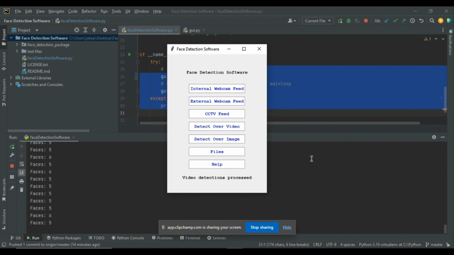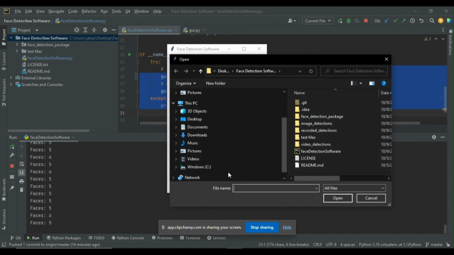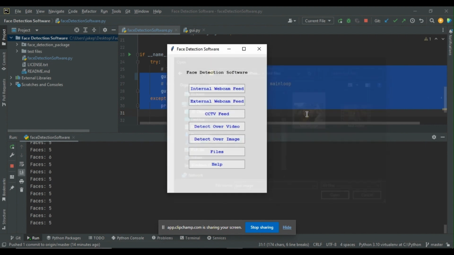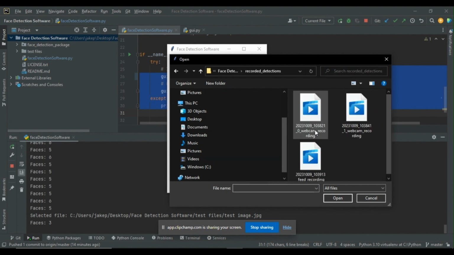So moving on, we'll go ahead and detect over an image, which we'll use our test image in our test files folder again. This does it fairly quickly again. Now let's go through our recordings.